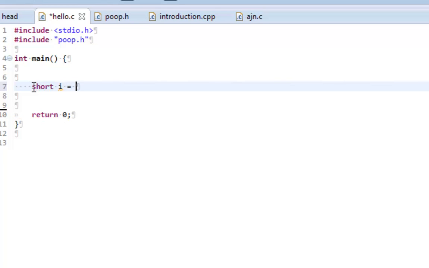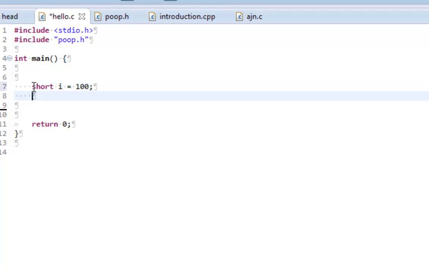So what I want to show you guys is that other than an int, there is a short type. And I'm going to make this equal 100. Short basically is another integer type, but can be used to store much smaller values than integers. So it takes up fewer bits and bytes.